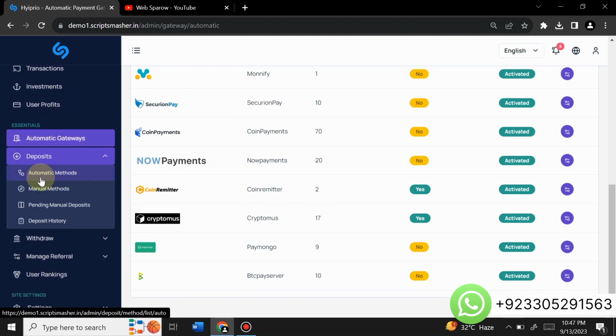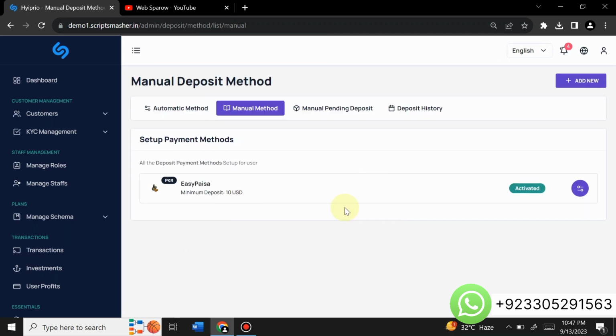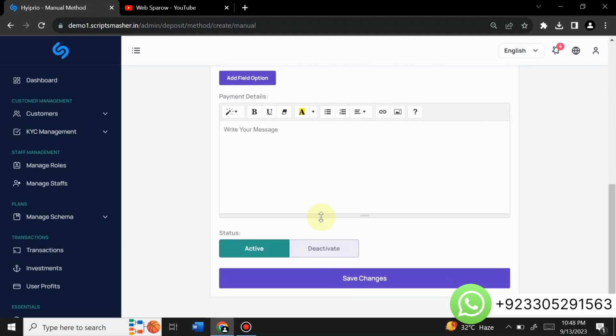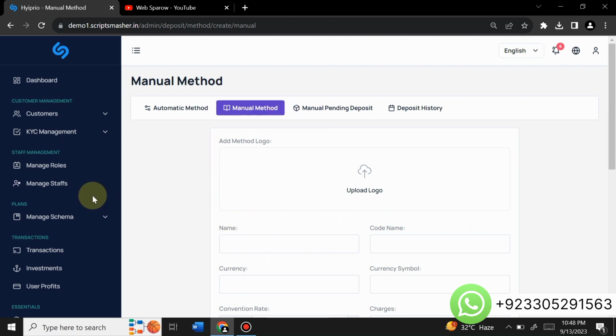And when we go to deposit, here you can see you can insert automatic payment method for deposit, or you can create your own deposit method. So here you can create local gateway. So here you can see I just created my local gateway, and you can create any local gateway from here. You just have to fill these simple details and you can create any gateway you want.